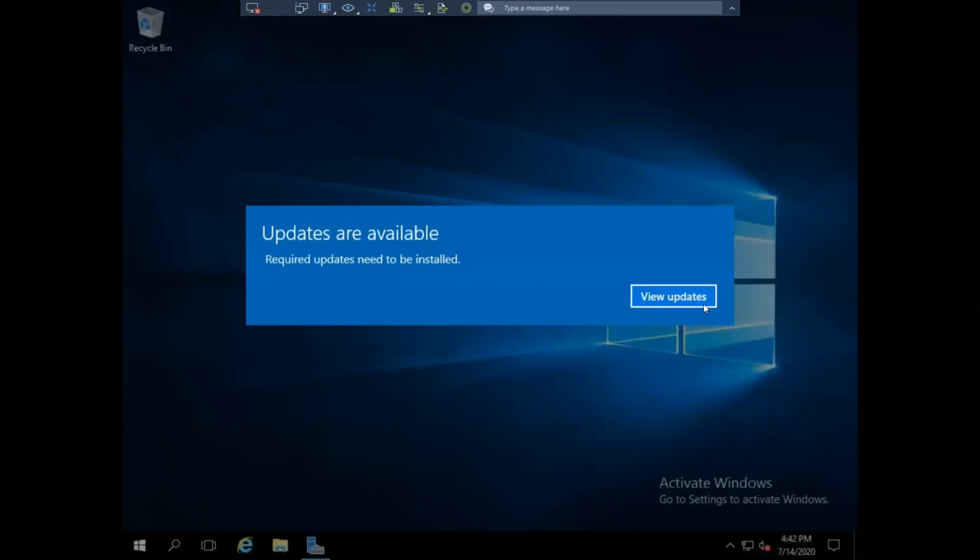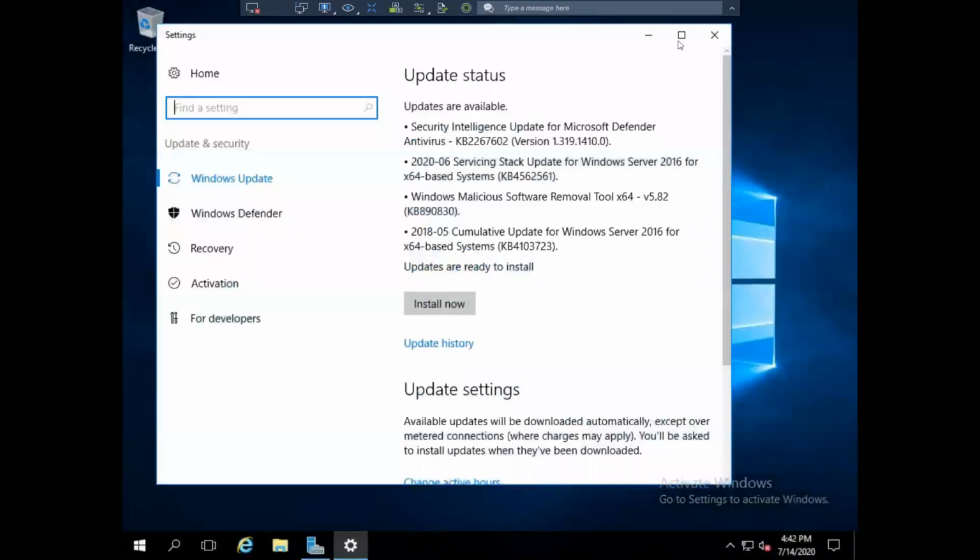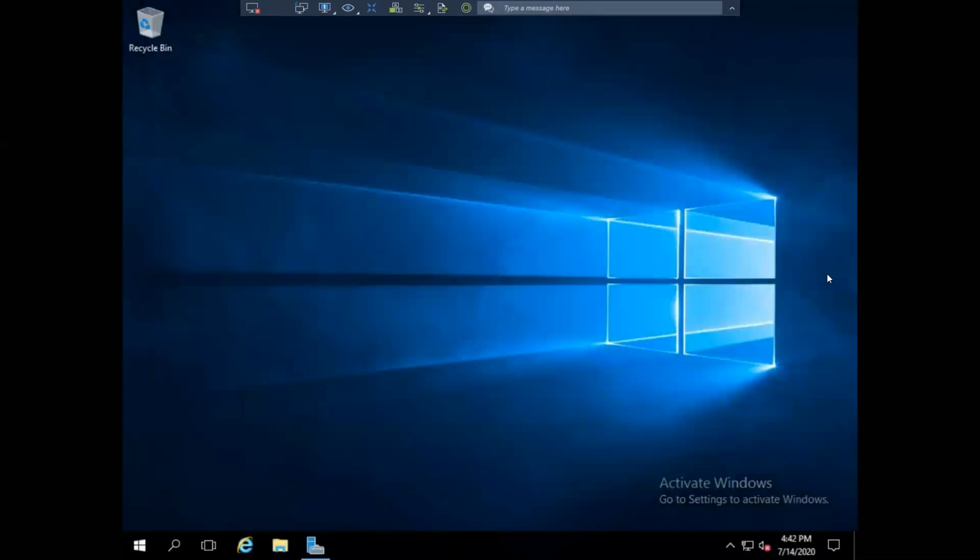So here we see the screen. We have some updates here. We're going to click on view just to get it out of our way for the time being. And we see that we are now on a desktop, a standard Windows desktop. This is for server. So we're here. Now what do we do?